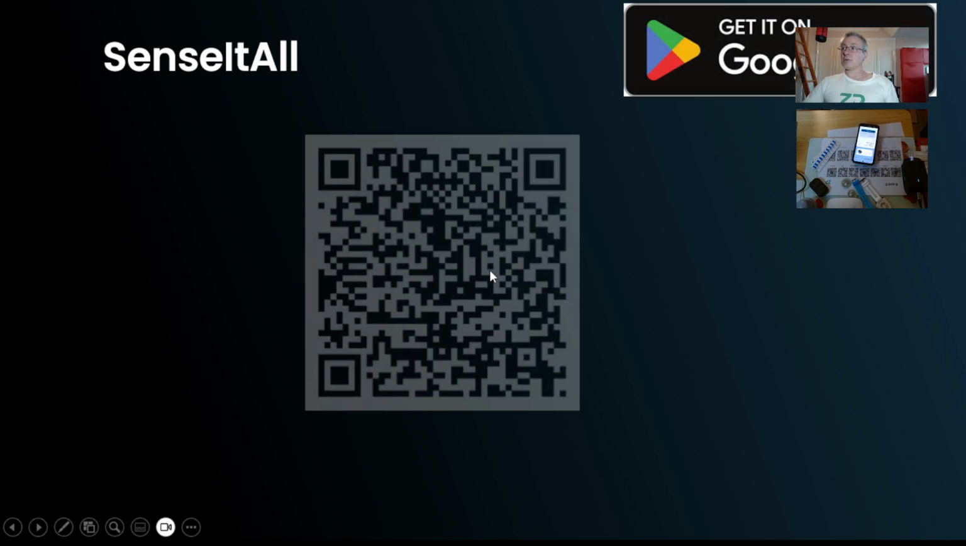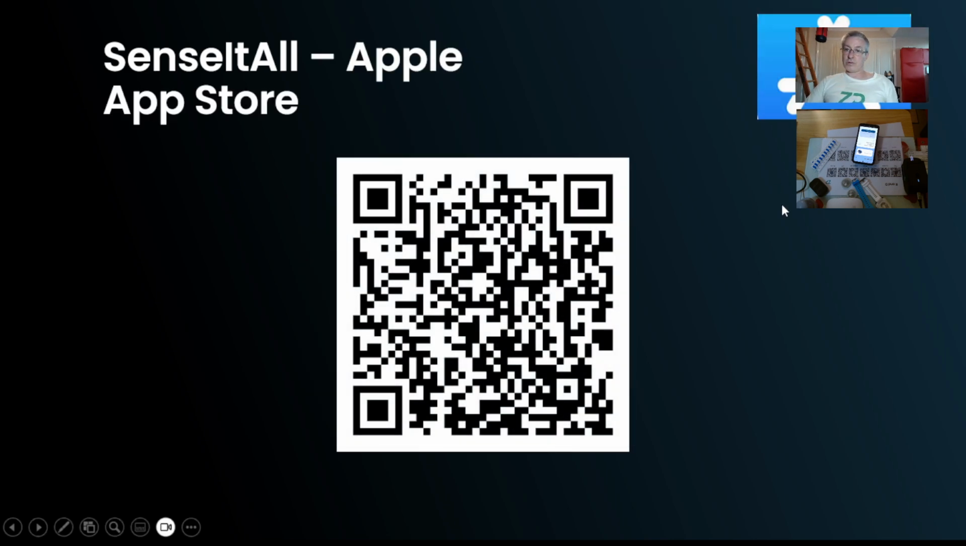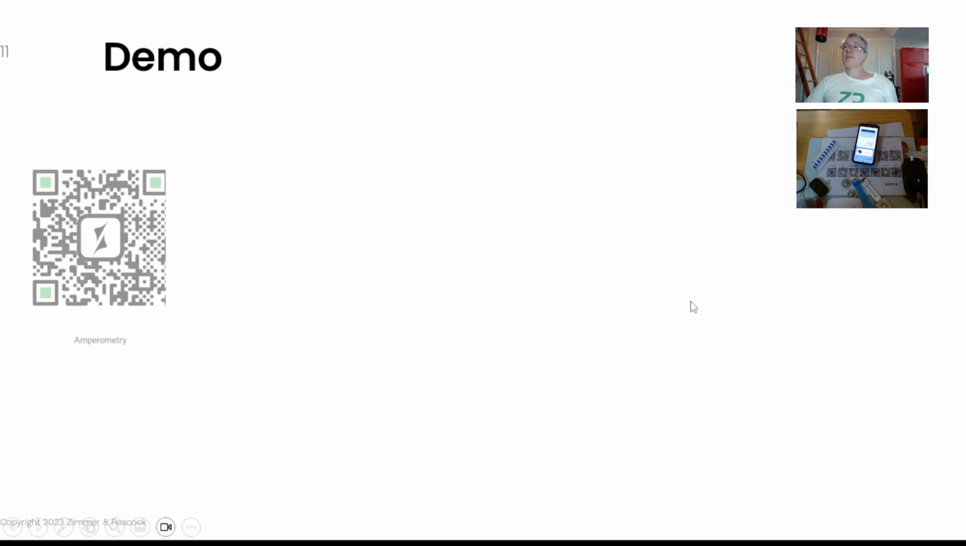Scan this QR code. If you're on Android, scan this QR code. It'll put an app on your phone. It'll be called Sense It All. If you're on an iPhone, scan this QR code. It will install an app from the App Store on your phone. And then try this demo.